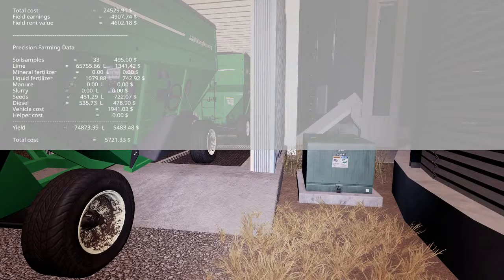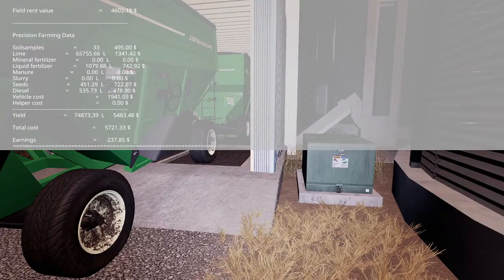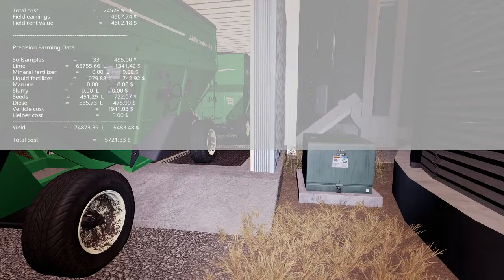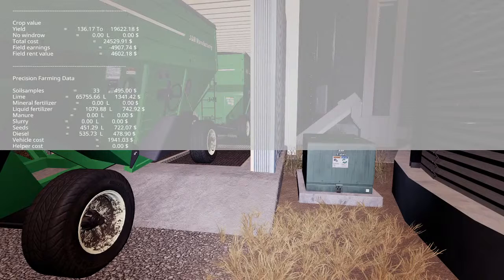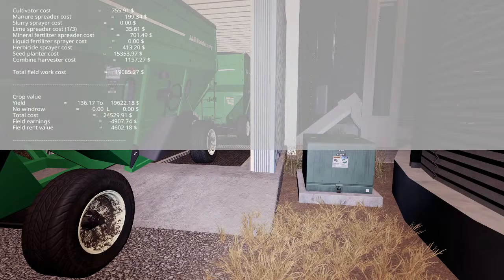Liquid fert, did we do slurry on that one? I think we might have done some slurry on that one. Seed 722, diesel, vehicle costs, yield of 5,483. Total cost of 5,721. Again, it's not including the windrows. So based on that, we would actually make money. And also timing of when we sell the corn, maybe at a better price.